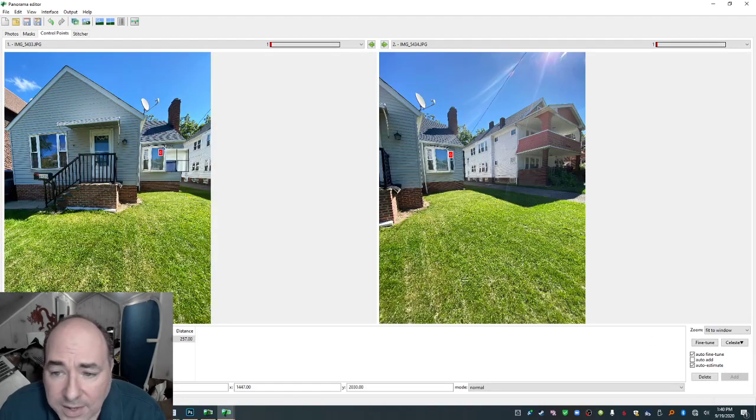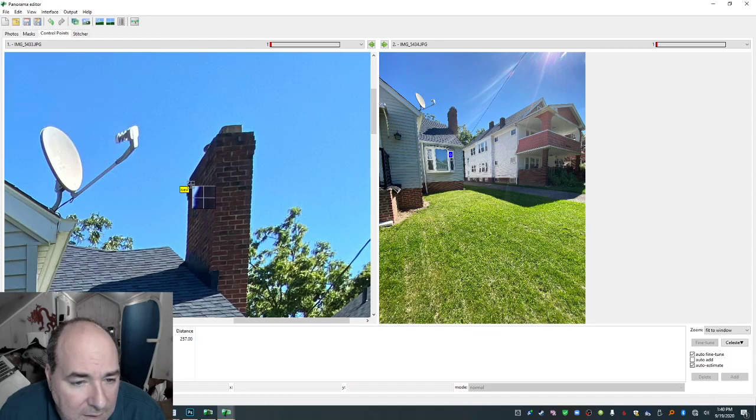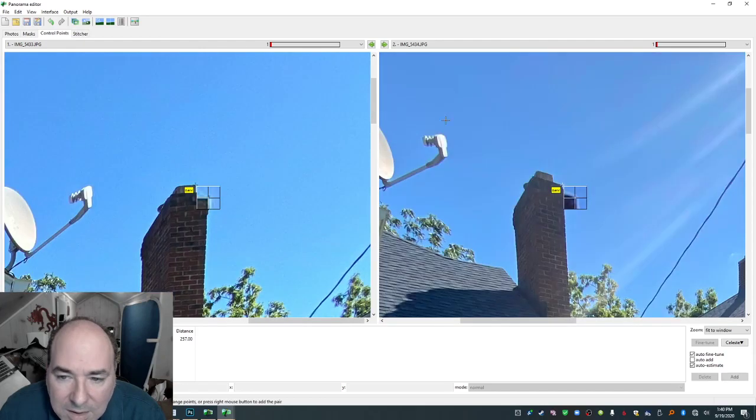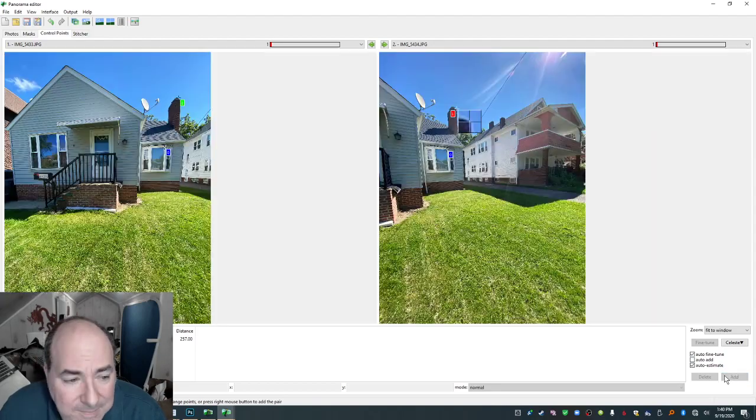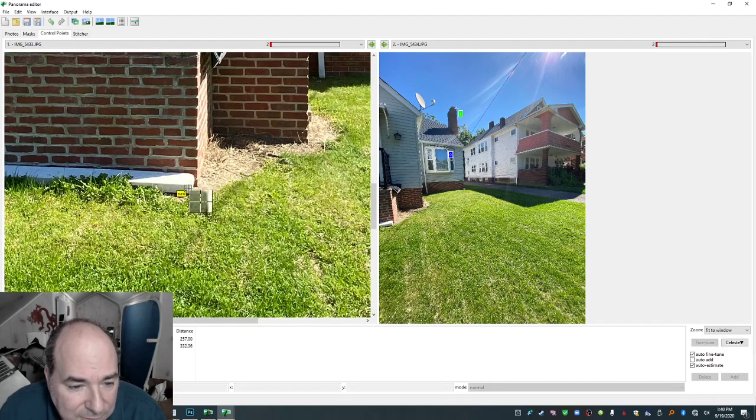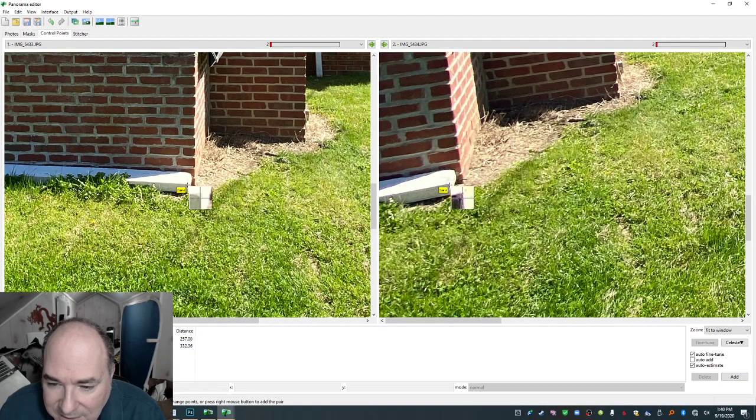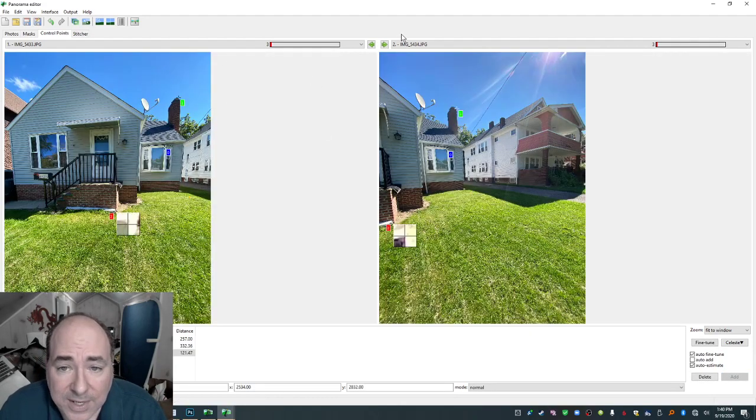Add. That's 1. Let's do the corner of the chimney here. Let's do that little corner of the chimney right there. Yeah, it got it. There you go. That was good. Add. And then let's do the corner right here. Again, I'm looking for an area of high contrast and sharp corners. This way, when it comes over here, it can match it up perfectly, which is what it does, which is great. Now that's the second set of photos, 1, 2, and 3.